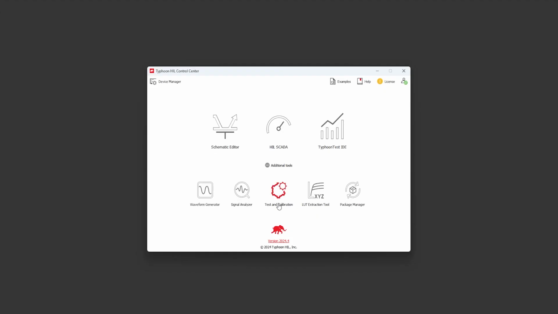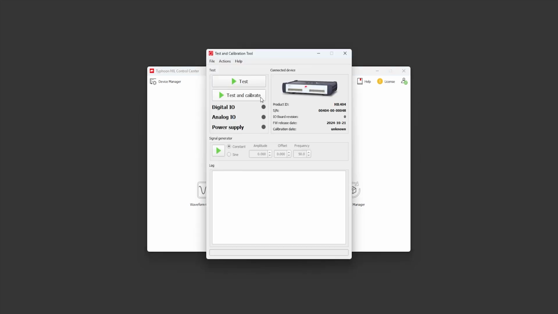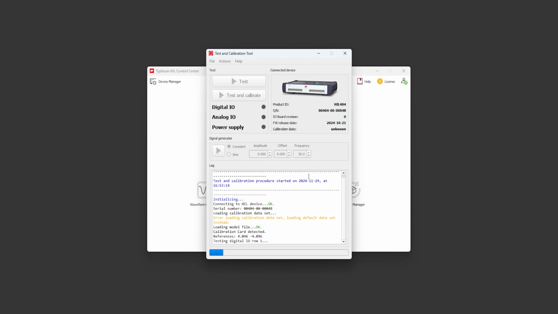We are excited to announce that now the calibration process of your HIL devices provides a detailed PDF report after it is completed. The test and calibration processes can be initialized by selecting the Test and Calibration tool in Typhoon HIL Control Center. To perform any of these actions, make sure you're connected to your desired HIL and that a HIL calibration card is plugged into the HIL device. After following the instructions and completing either the test or test and calibration process, you can access the automatically generated PDF report at the folder location shown in the log.